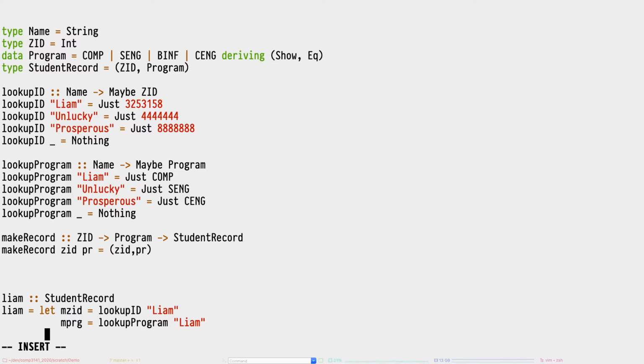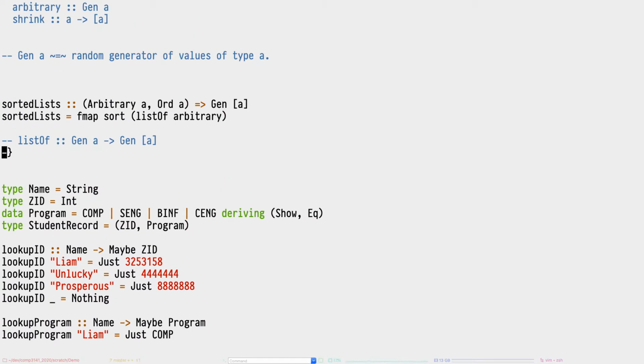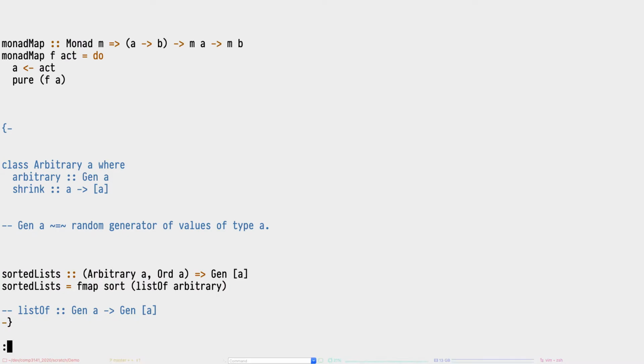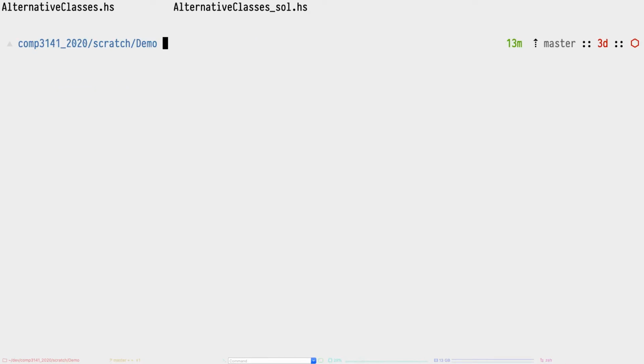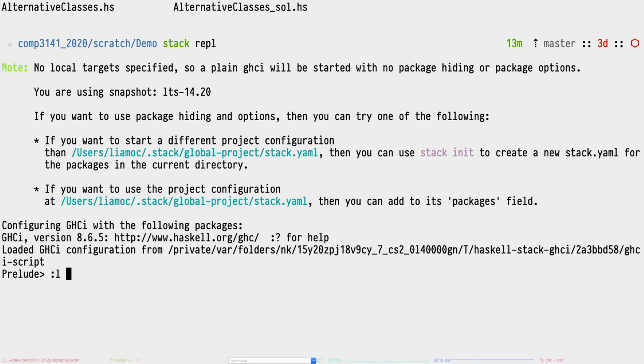And then what I want to do is call the make record function on this and this. But if I did that directly, it would not compile. And I can demonstrate that. I will have to comment this out because I didn't import quick check, but that's okay. There we go. Now let's go stack REPL, load scratch.